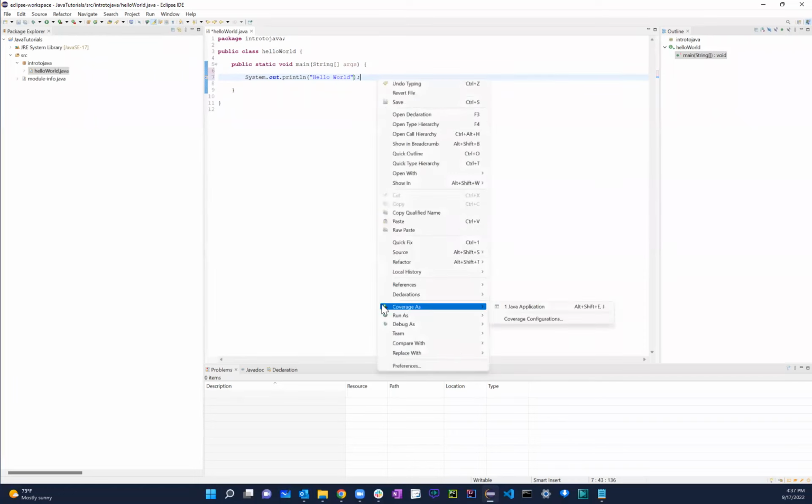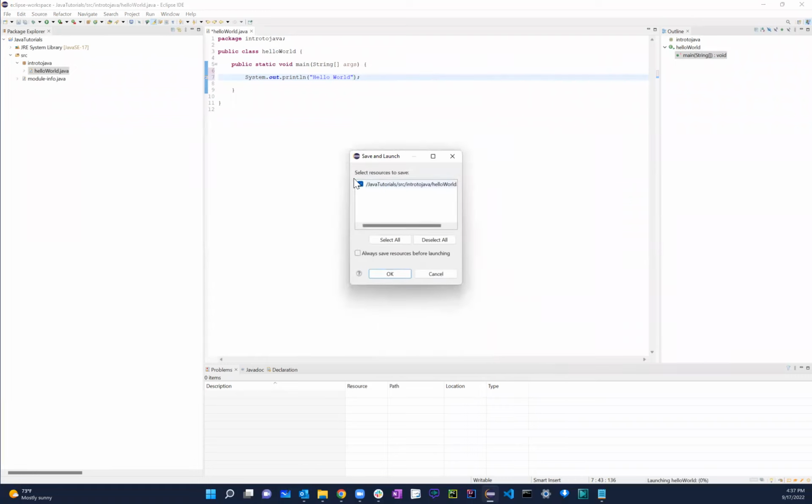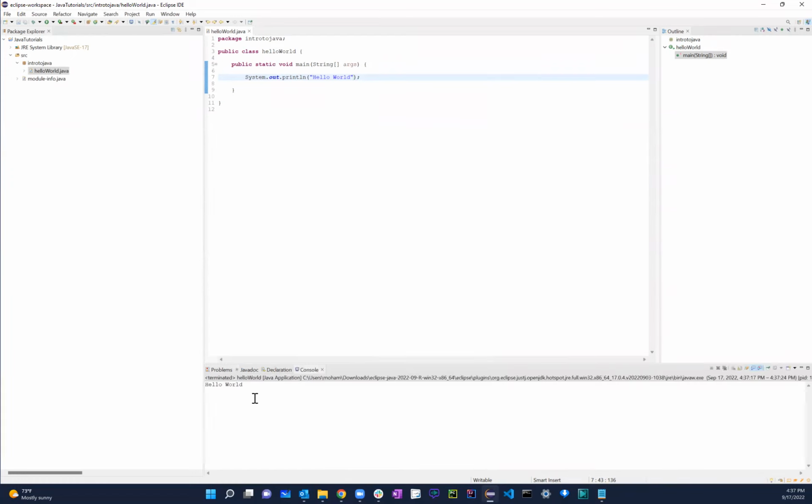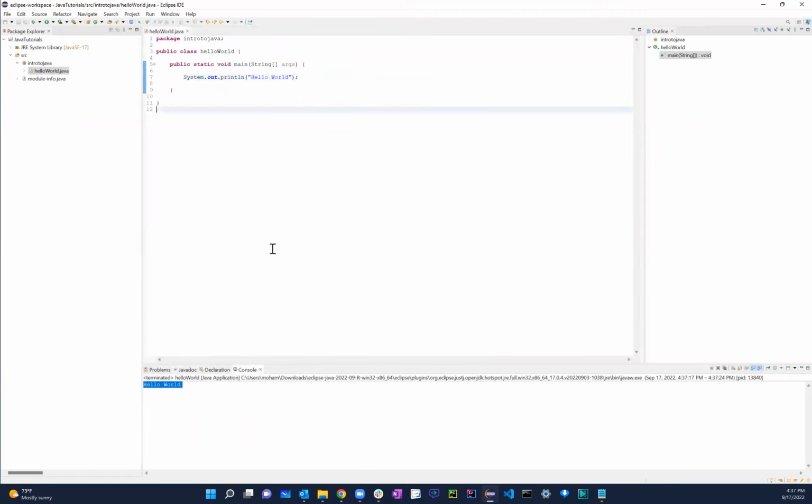Right click, run as, and then Java application. And then you have this thing. Make sure this is selected, and then hit OK. Once you do OK, it just gives you this hello world. Basically, right now we know that our program is actually working. There's no problems or anything like that. It is working. Now we can go ahead and start coding.